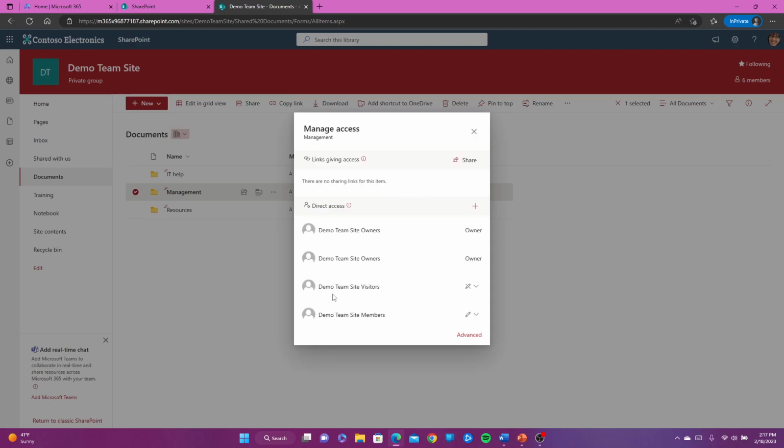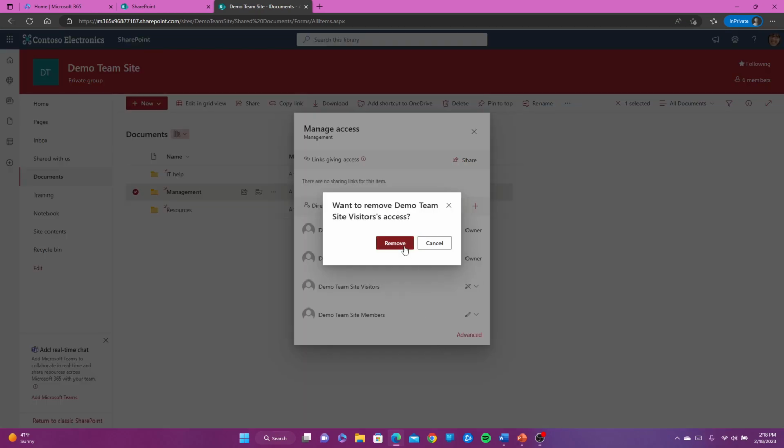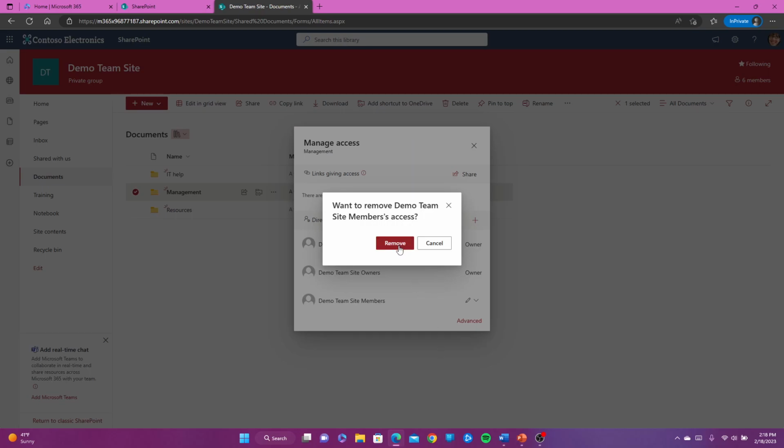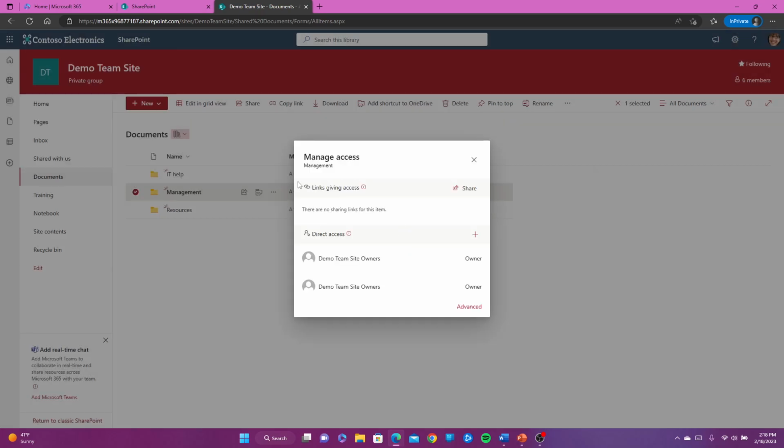So currently I see here that demo team site visitors do have view options, but I don't want them to have view options at all. I'm going to click on stop sharing. There you go. And I see again that everyone within this particular team site has access to this. I don't want everybody to have access. So I can just simply stop sharing from here as well. Now I want to go ahead and share this to particular people.